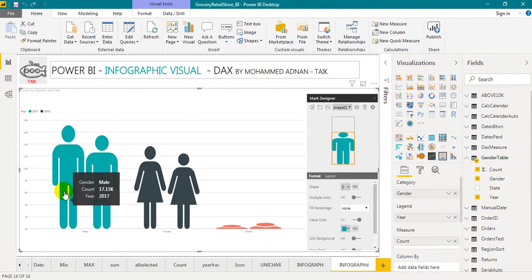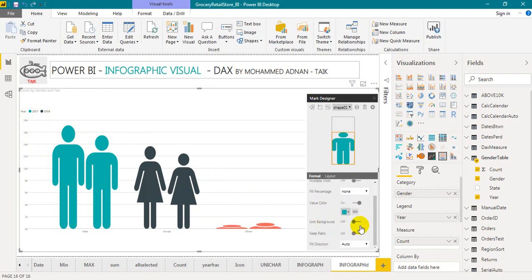If you see the visual, it just splits it up, because there are 2 years, 17 and 18. But if you notice, the colors have not changed, as highlighted on the legend, the green and the black. It has to change: male one green and one black, female one green and one black, and others one green and one black, right? Here's the place where you can set the unit background.